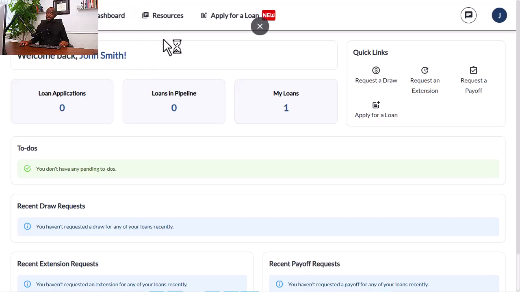So you'll see here in your online portal, you have your resources. You can apply for a loan. You can request a draw. Had this been a fix and flip loan, you can request a draw here, request extensions on your loan, request a payoff. So let's say you want to refinance and go with another lender, you can request that payoff letter. Here you can apply for a loan if you needed to.